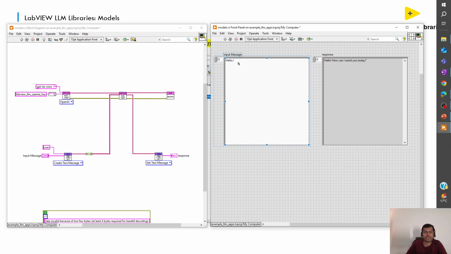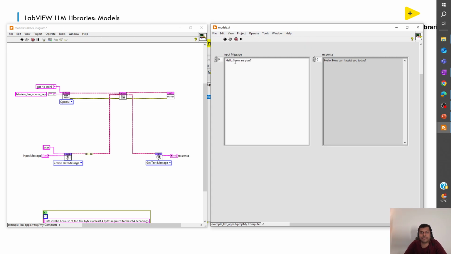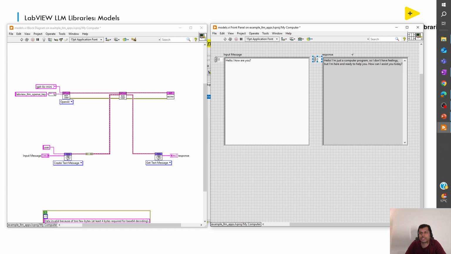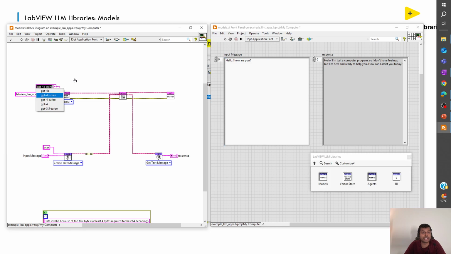Right now, whenever I run it, say for example, like say hello, how are you, and I run this VI, it calls the LLM and it actually gives me back the response, telling, hello, I'm just a computer program, so I don't have feelings, but I'm here and ready to help you. How can I assist you today? Great. It's a response from the 4.0 Mini. Again, you can play around with the models that you want to see how each different model provides different kinds of responses.